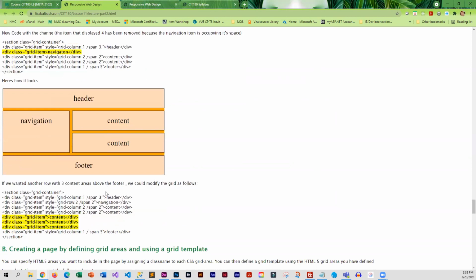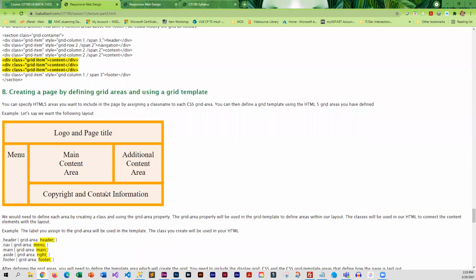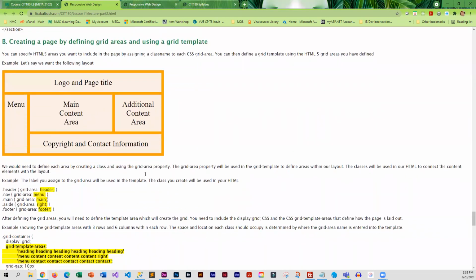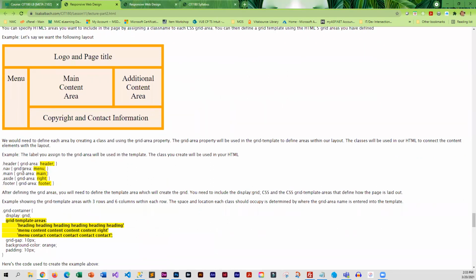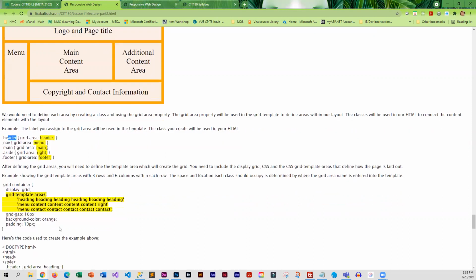Now, the feature that I like is this one at the bottom. You basically define a page using a grid template. So you basically define different grid areas and you associate those with classes. And then you create a template and you put the areas where you want them to occupy.